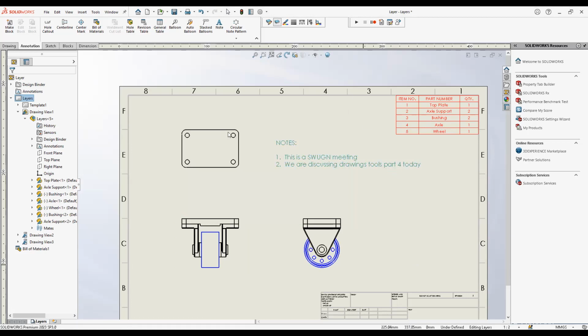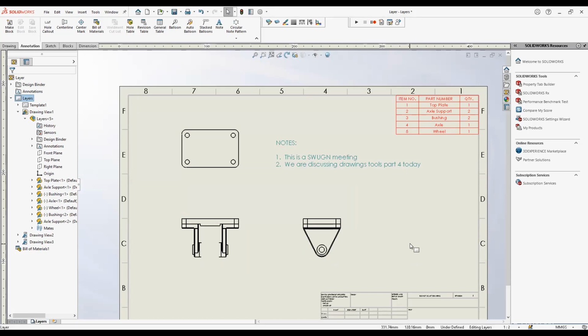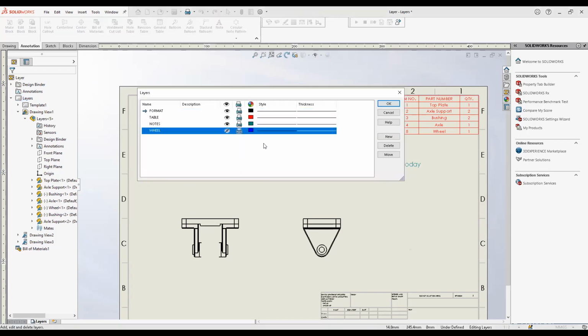Now let's try to turn off the layer. Because I could have multi-sheet drawings and the wheel could be visible on different sheets, instead of finding which particular views and which particular sheets the wheel is being shown on, I can just put it on a particular layer and simply hide it. Let's bring it back.